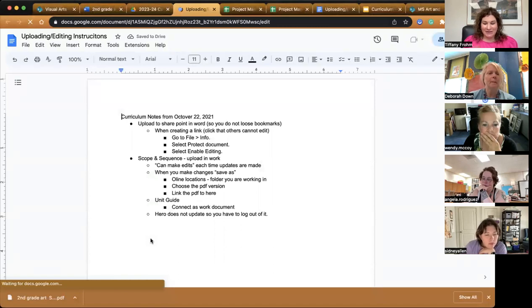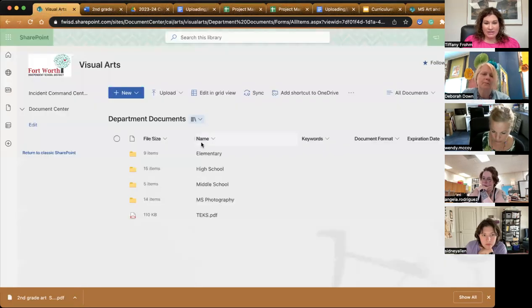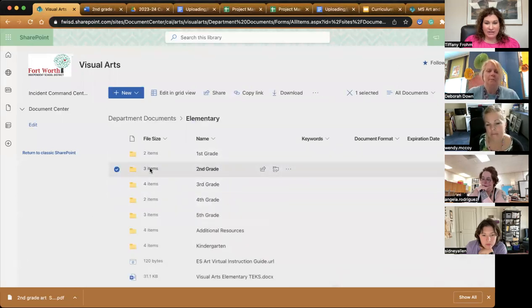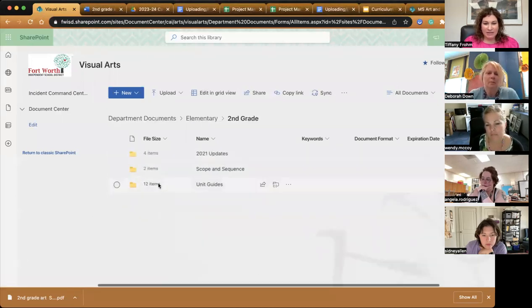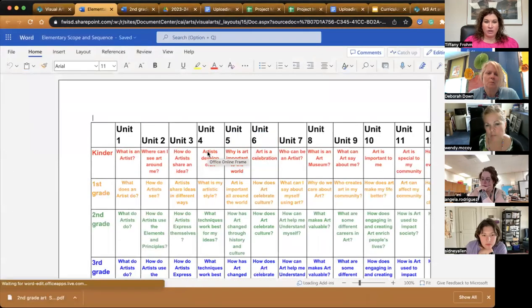So, uploading and editing instructions. It's been a little while since I've done this, so if there are issues, let me know. Basically, when you're opening these SharePoint files, let's go into elementary, and in second grade, we did some updates there. Say you're working in the scope and sequence, you're going to open it within the SharePoint Word.